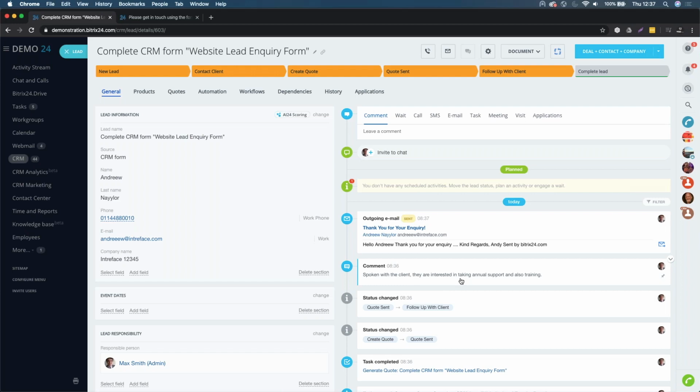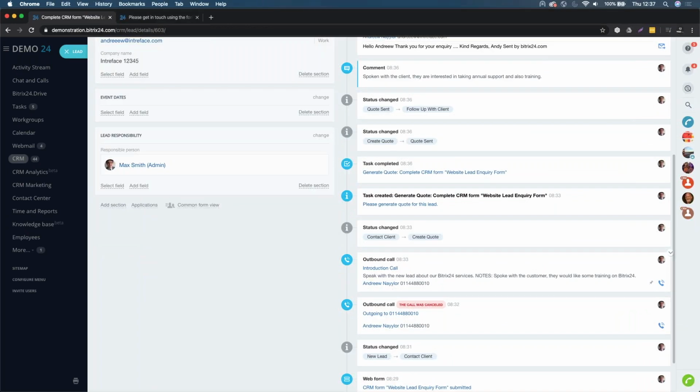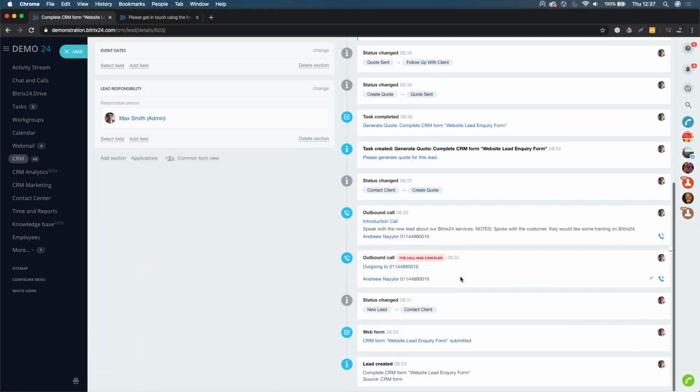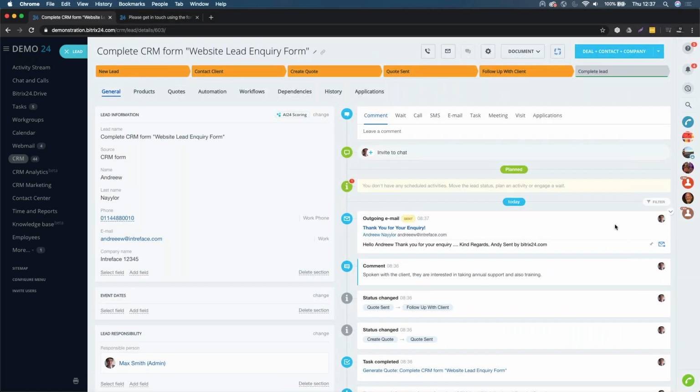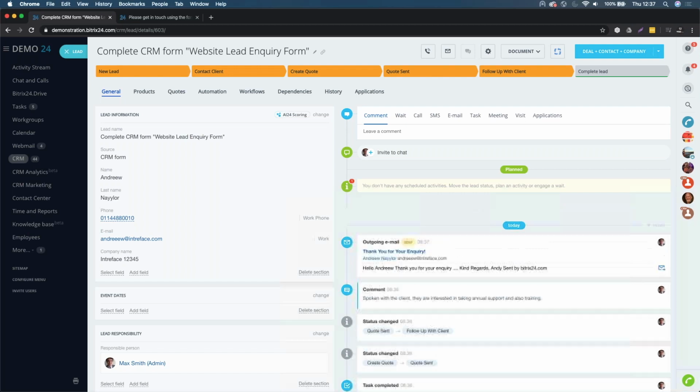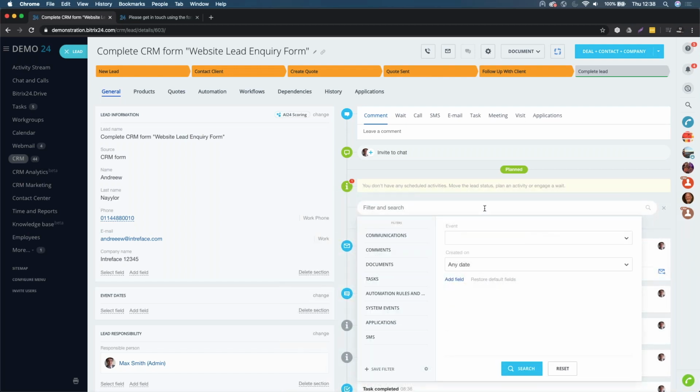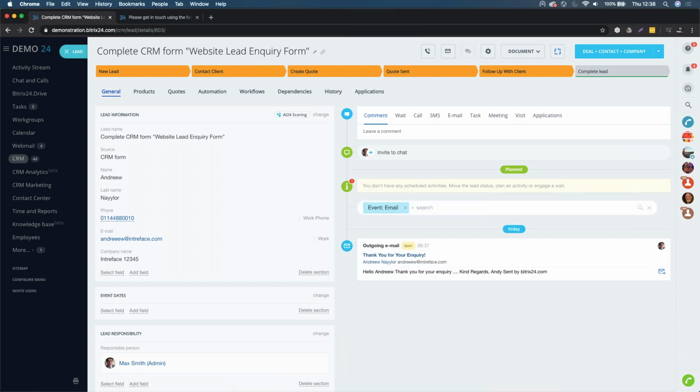And as I've mentioned, if you have a lot of stages to qualify the customer, you're going to build up a lot of different history. And Bitrix offers some fantastic tools to get to the information that you want. You just click on the little filter tool here, and it might be that we want to see all emails that have been sent to this particular customer. So click on email, click on any date, and you can see it will filter out that particular activity.